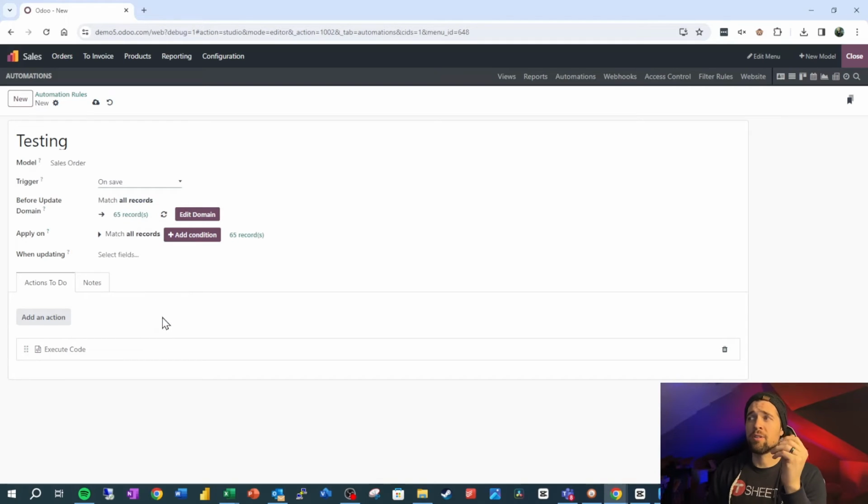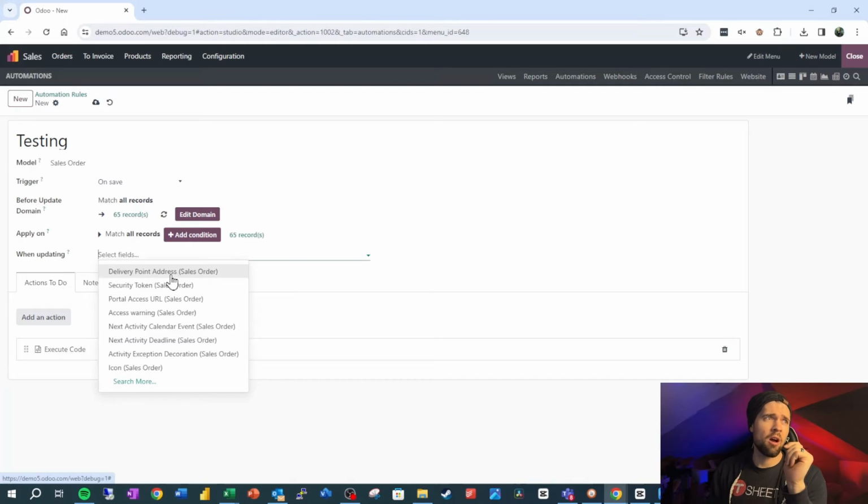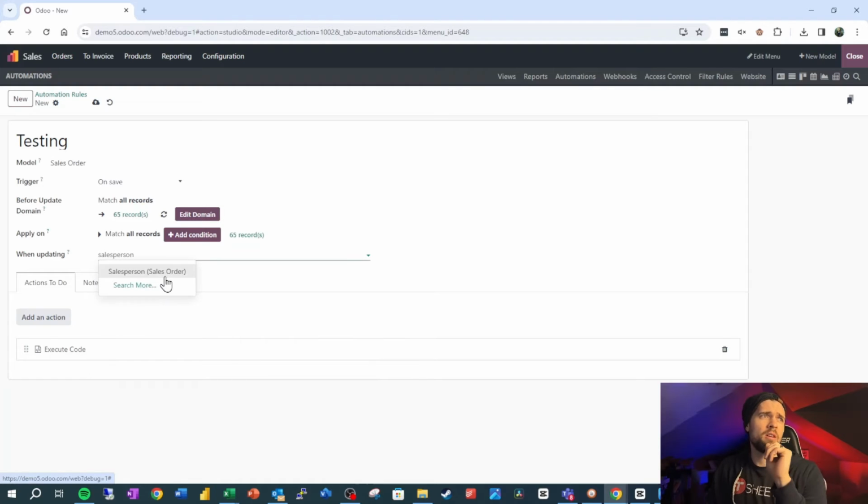Now OnSave, to me, is probably the most useful one out of all of these, right? It's basically saying when something changes and it's saved, so we can say when updating our delivery point address or say our salesperson, okay? When we save an update to this, we're going to execute this action. We can do a ton with this. So let's go ahead and save.